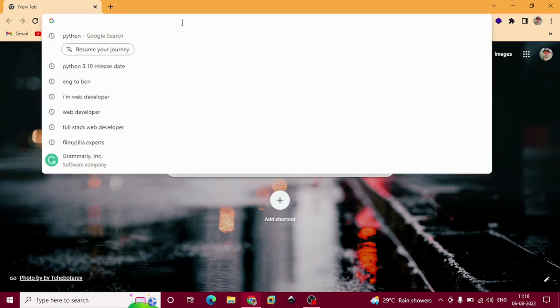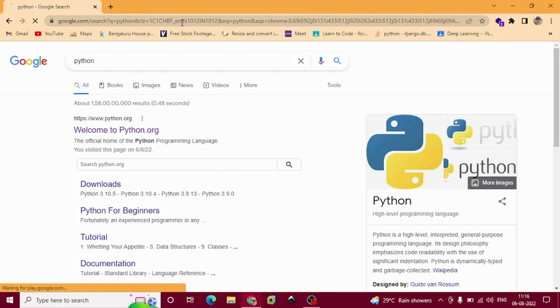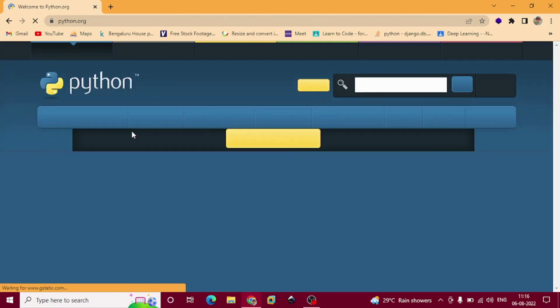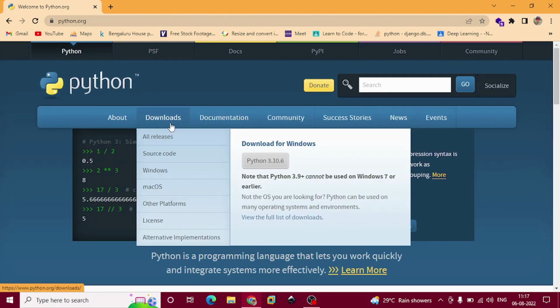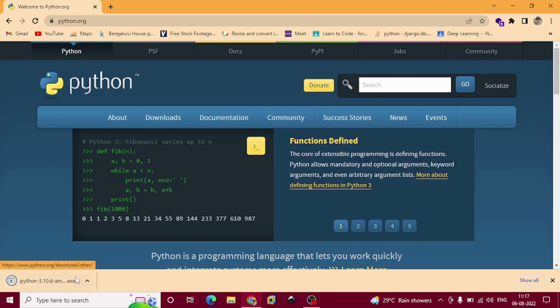In this video, I'm going to show how you can download Python. First link, you can see python.org. Go ahead. Go to downloads. This is the latest version, 3.10.6. Click here. Now you can see this is downloading.